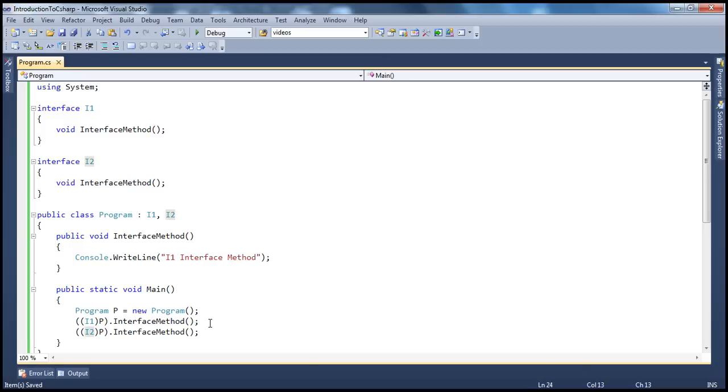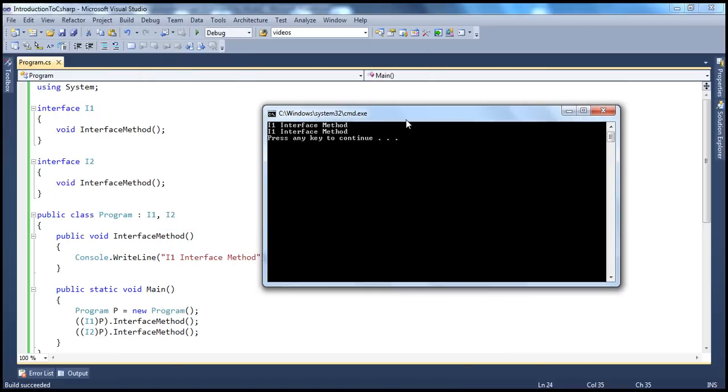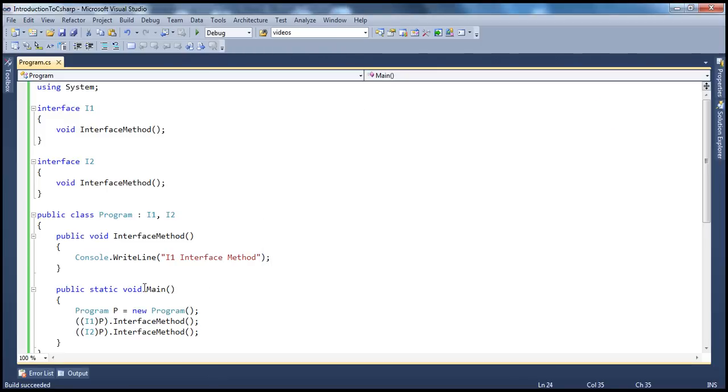Now look at this. Whether I am calling interface 2 method or interface 1 method, since we only have one implementation, only this one will be called. And it doesn't make sense, it's a little ambiguous here. So that's when we actually go for explicit interface implementation.